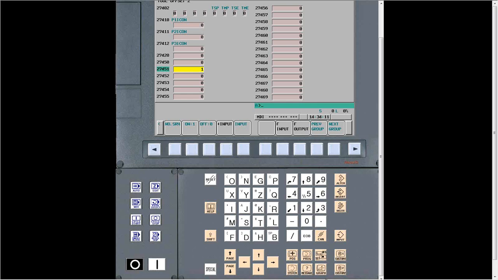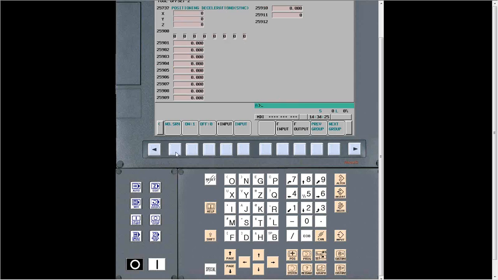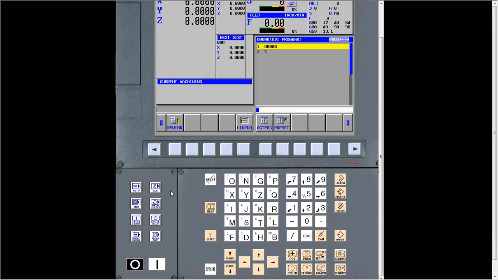Another one that you need to turn on is 27000 bit 7. That's for embossing. And what that does within Manual Guide i, usually when you do one enter, go back to our graph. I'll show you where this is.